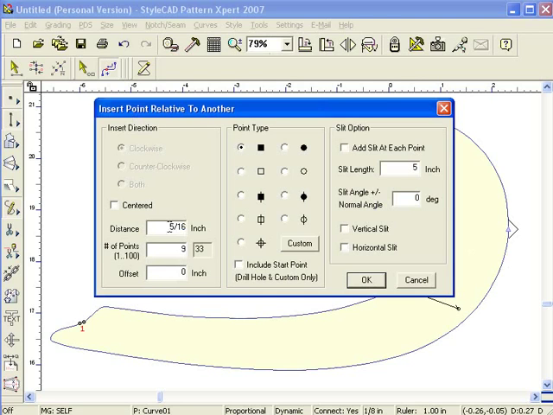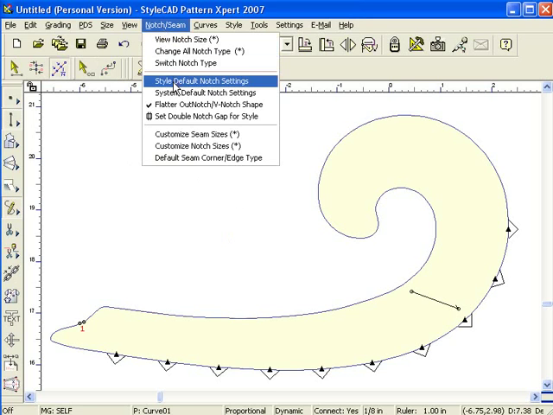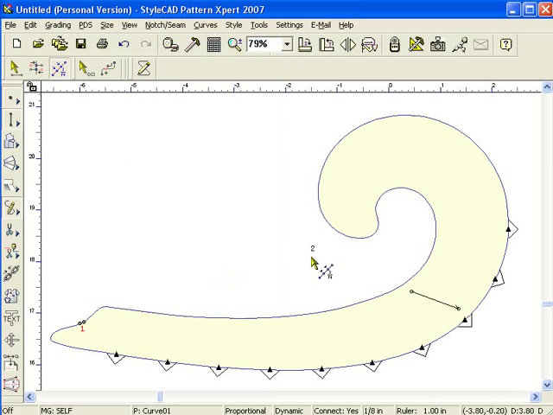Create 9 OutNotches separated by 1 inch. Half-inch tick marks should be V-notches. Set the default notch type to V-notch. Create a V-notch at half-inch intervals using the Divide Line tool.